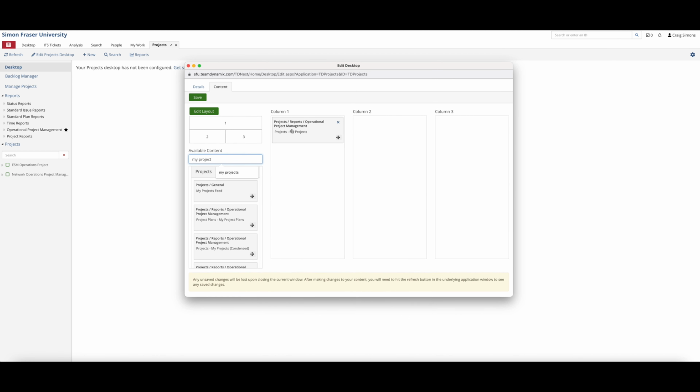We're going to add that in column 1. The second report we're going to add is an extended view. And this is a text view, and it's going to show the status updates and the project health of all the projects that you're working on.